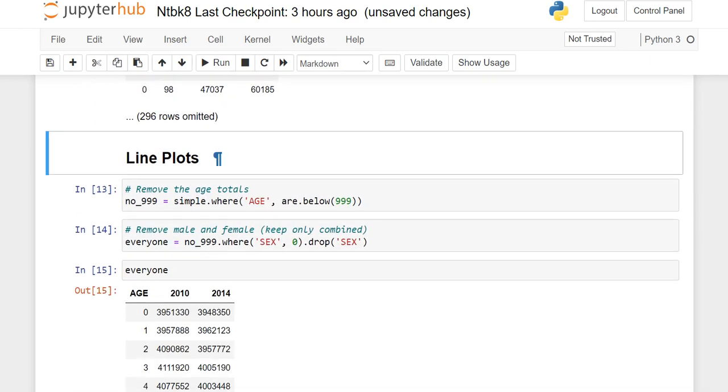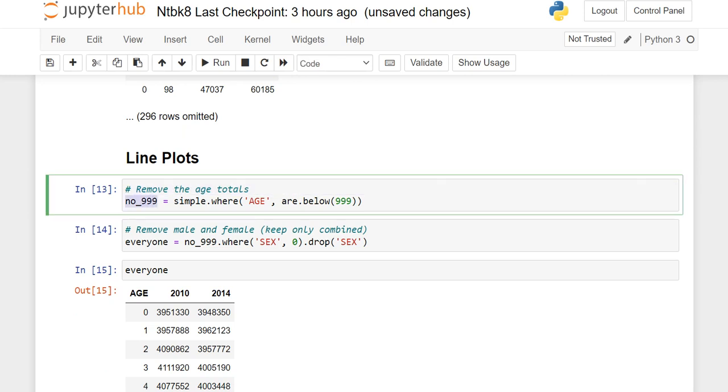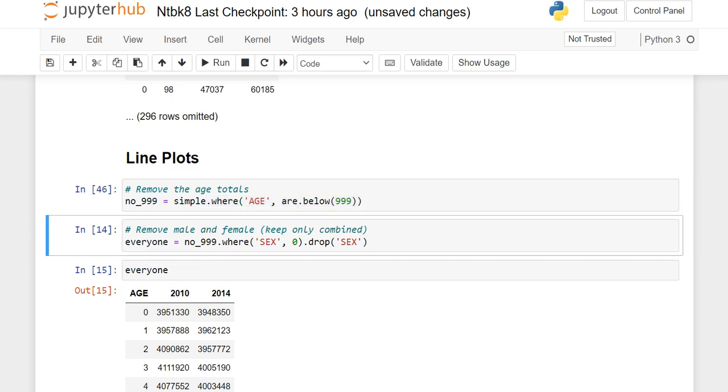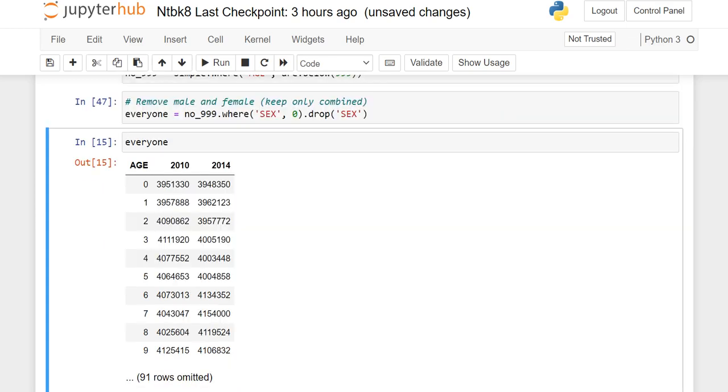And now we finally get to the line plots. Look, they're going to do no 999s, and it means exactly what they say. They're going to do a dot where, and they're only going to accept values that are below 999, so they get rid of the 999s. And they're going to remove the male and female. They're going to do where sex equals 0, and they're going to drop the sex. So they're only keeping the combined.